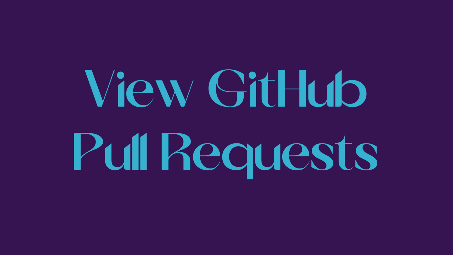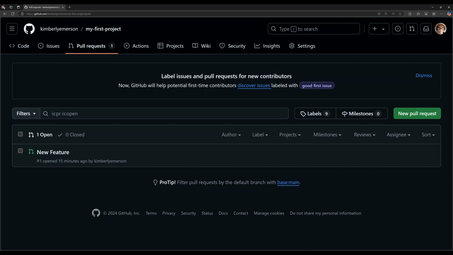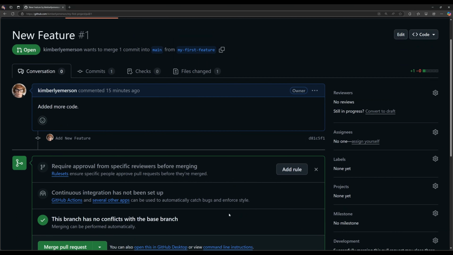You can always view pull requests in GitHub. Go to your project in GitHub and click the pull request tab. This lists the pull request that was just created. Team members will use the pull request to do the code review.